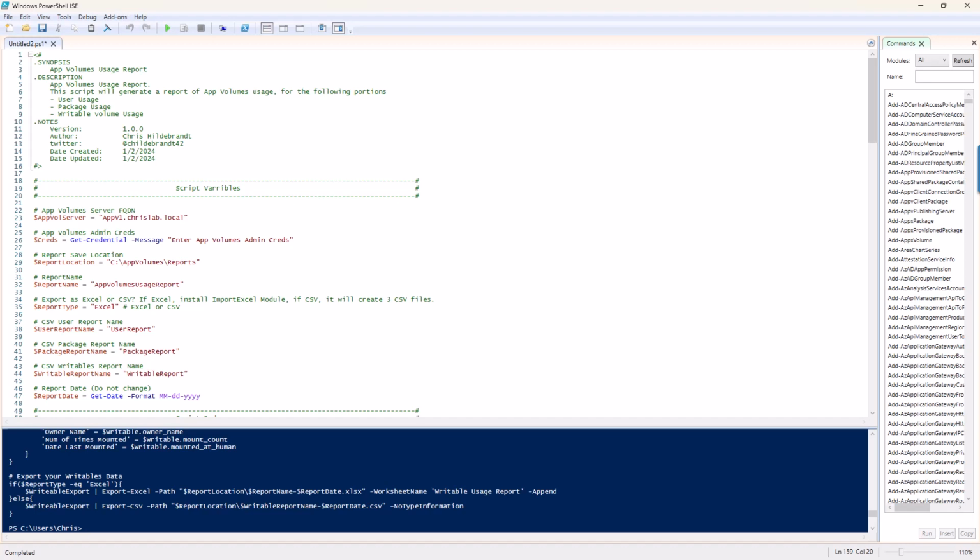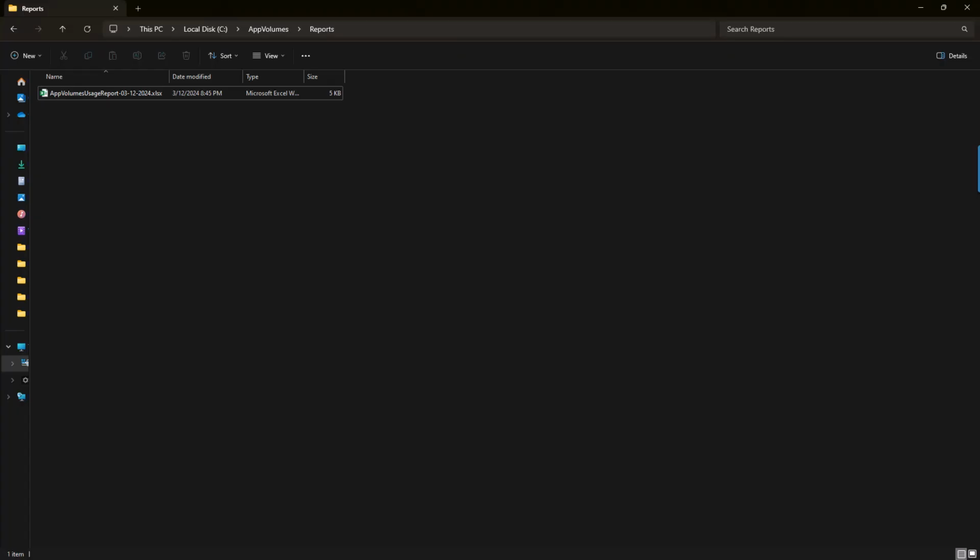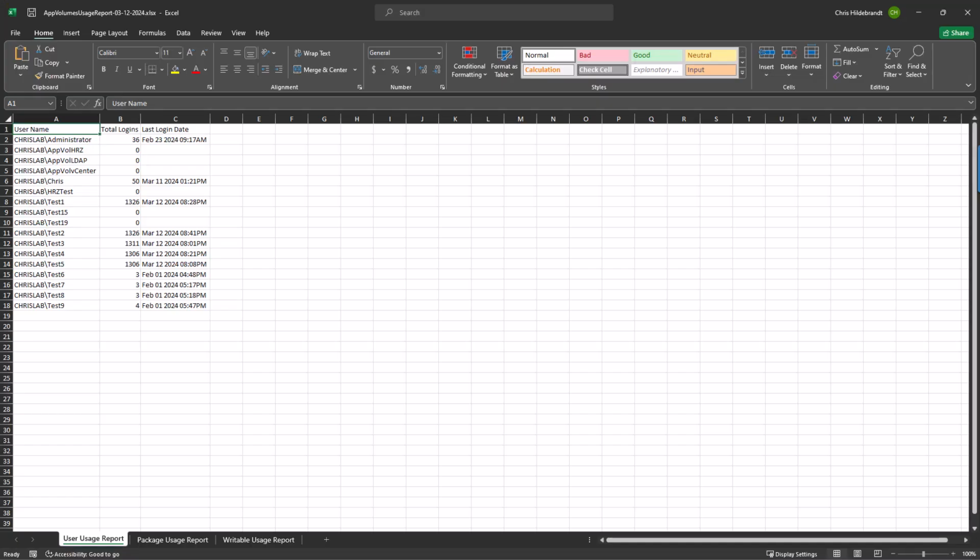All right, so we've collected all the data that we need to. Let's jump into the report. As you can see here, the report was created. Let's open this thing up and see what data we got. As you can see here, this is the Excel report. It is actually broken up into 3 different sheets: user usage report, package usage report, and writable usage report.